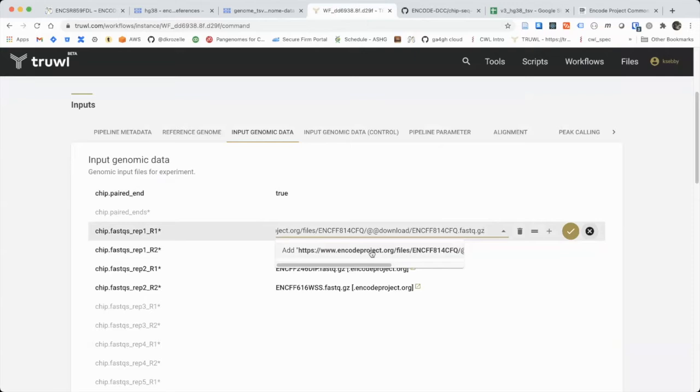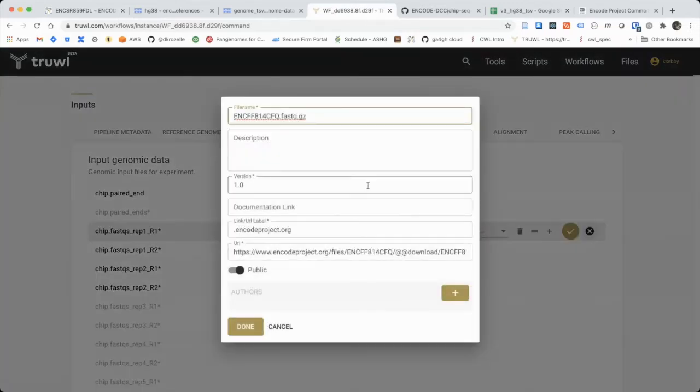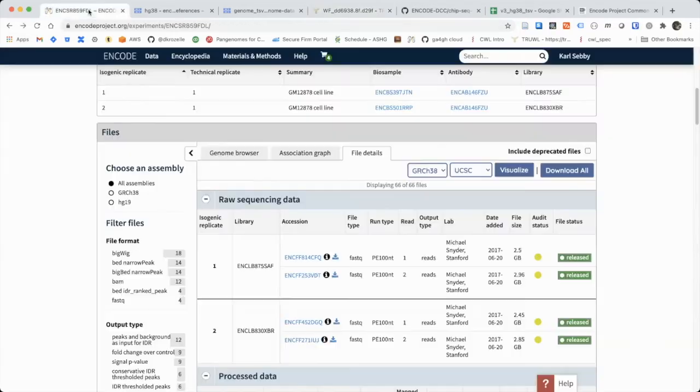put it in. Our system hasn't seen this file before, so when I put this in for the first time, it can ask for a description, documentation link. So this is a URI. This is where the file is located. You can give it a documentation link if you want.